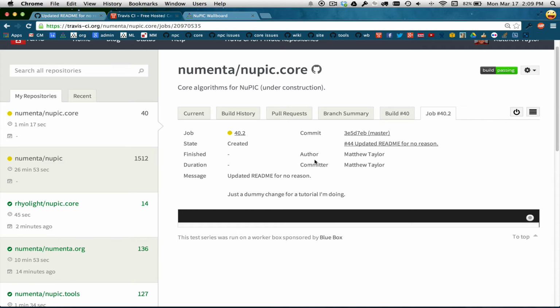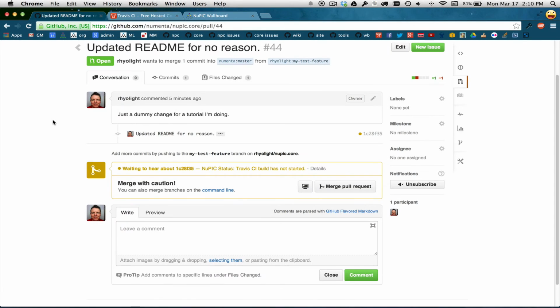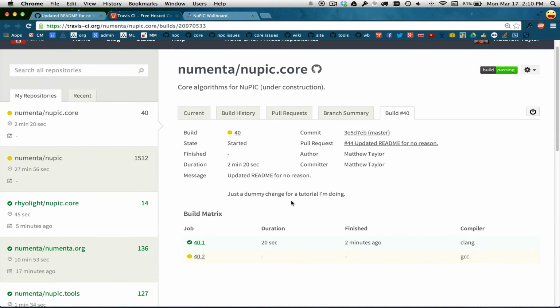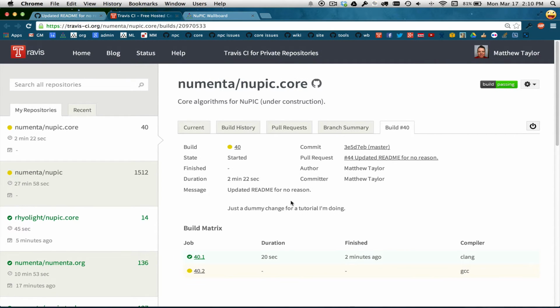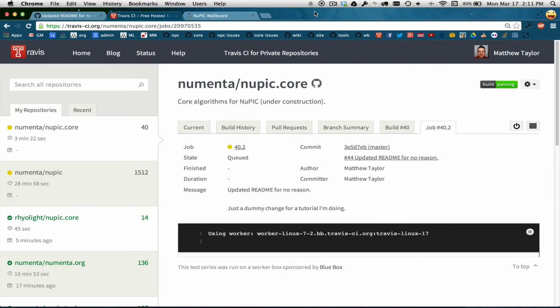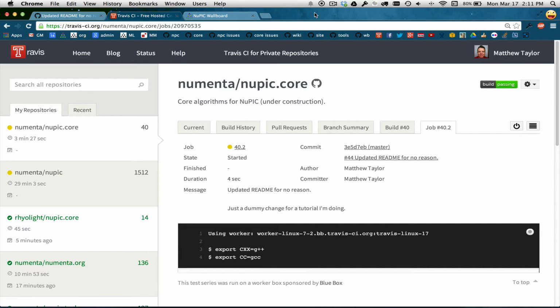So again, we'll have to sit here and wait. If we go back to the GitHub page for this pull request and refresh it, you'll see the message here changed. It says the Travis CI build is in progress now. So now if you click on this details link, it'll take you directly to the build that is in progress. And we're still waiting on the GCC build to get started. And there it goes. Looks like the GCC build has now kicked off.